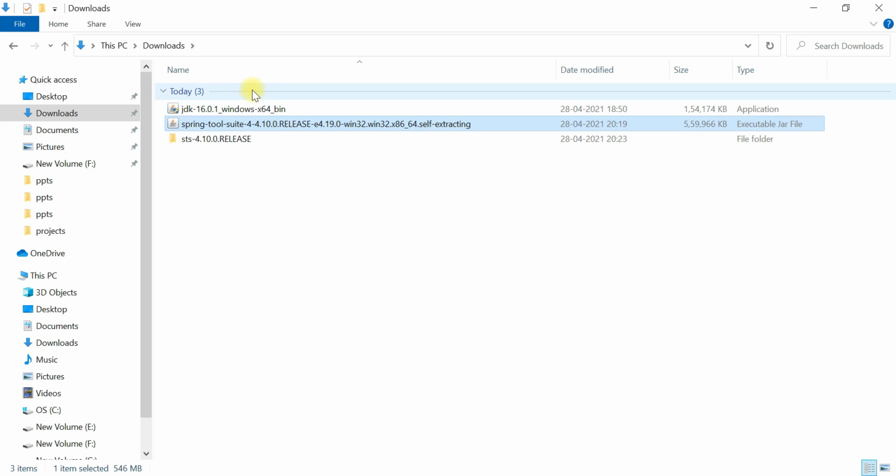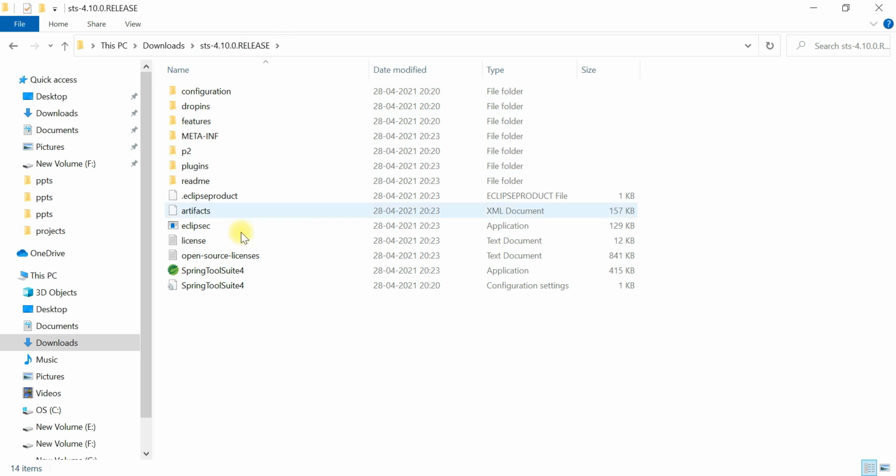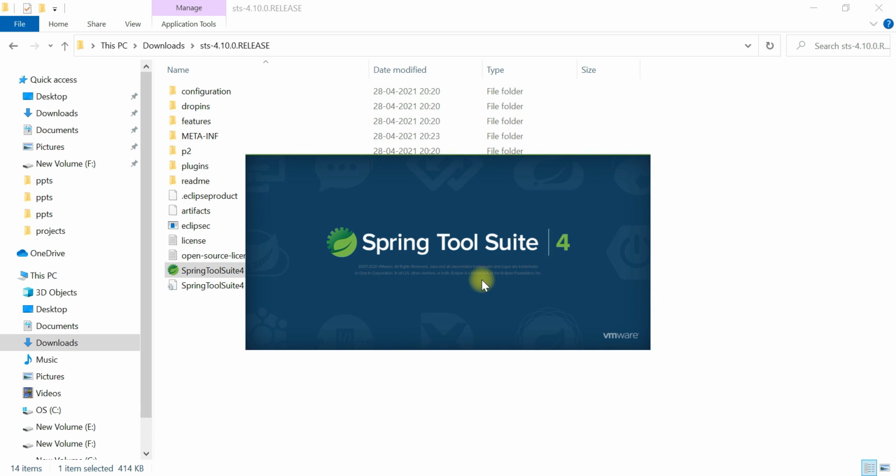Once it's 100% complete, you can see here the folder is created. Just open this folder, and here you can see the Spring Toolsuite 4 file. In order to launch STS, go ahead and click on this Spring Toolsuite 4 icon here. Let's wait a couple of seconds to launch Spring Toolsuite IDE.